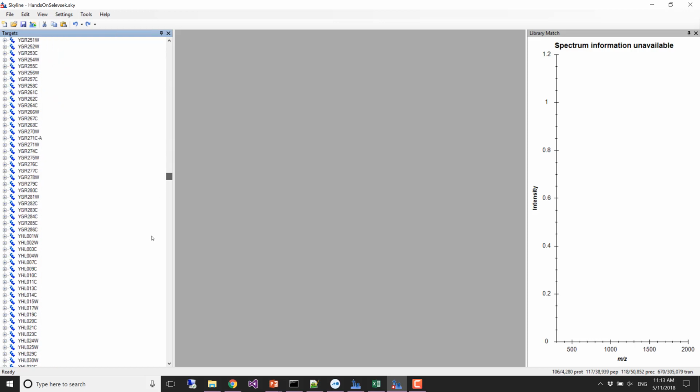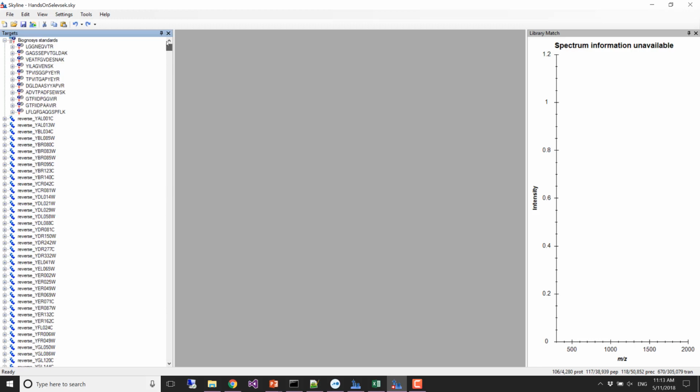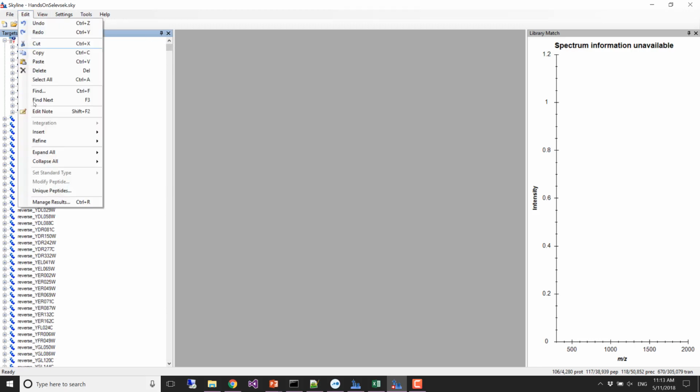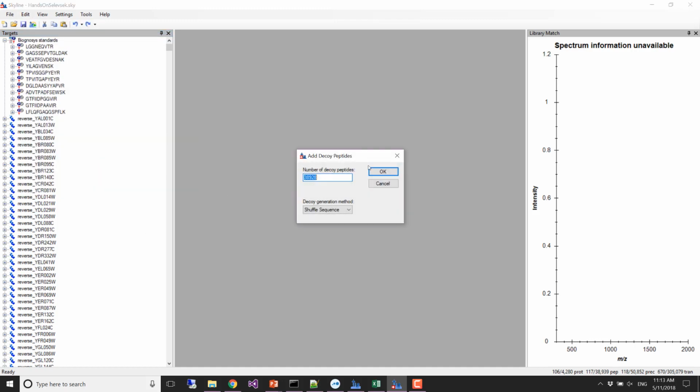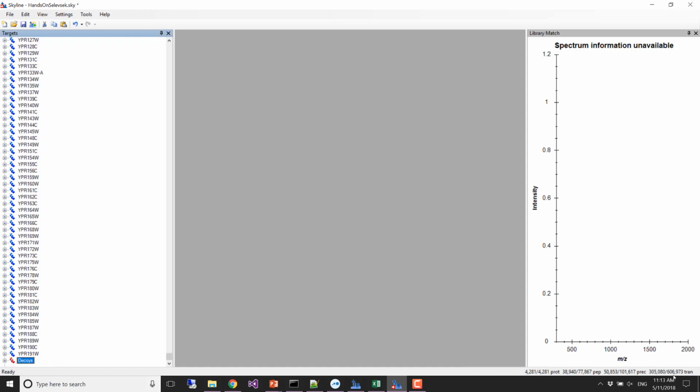Use this as a template, but since we're going to want to train an mProphet model, you can see we're missing decoys. So it would be a mistake to just start importing here. We would want to go to Edit, Refine, Add Decoy Peptides. The default is just fine. You can see that doubles the number of transitions. It almost doubles, because it's not going to create decoys for the iRTs, but we've got 606,000 transitions now.